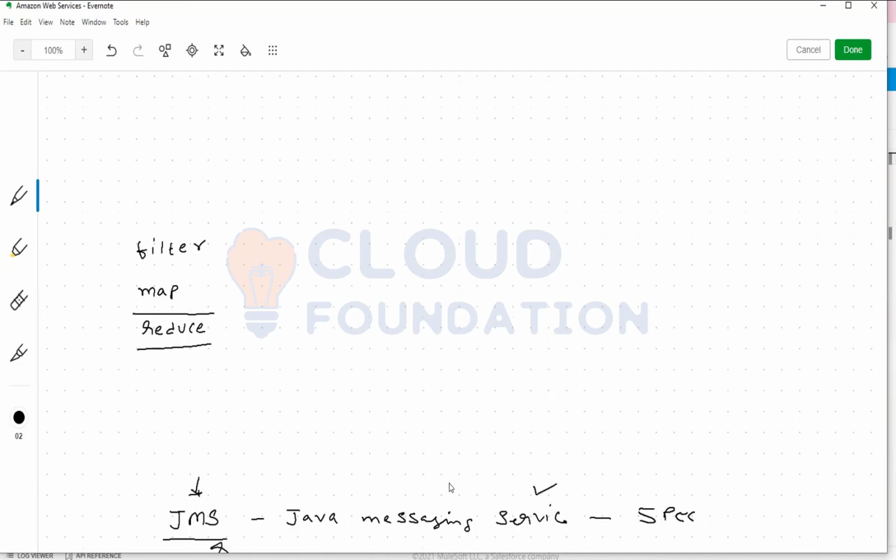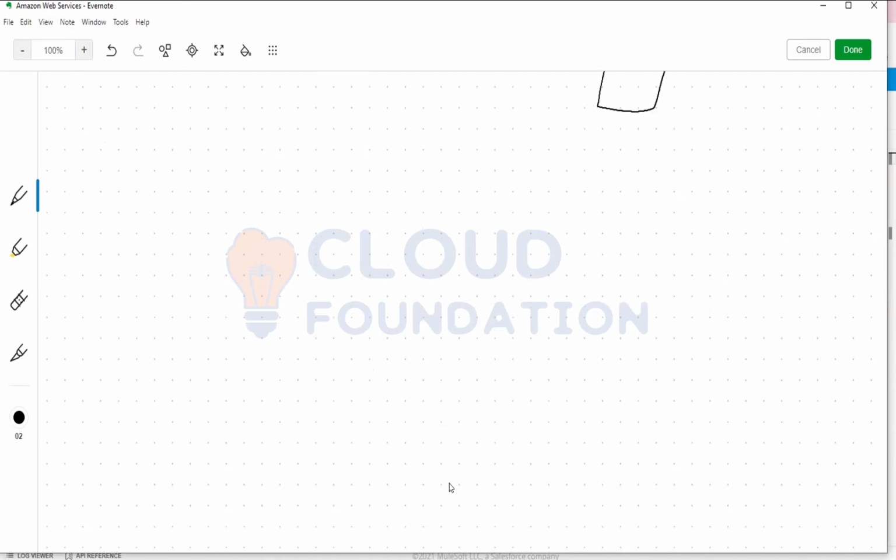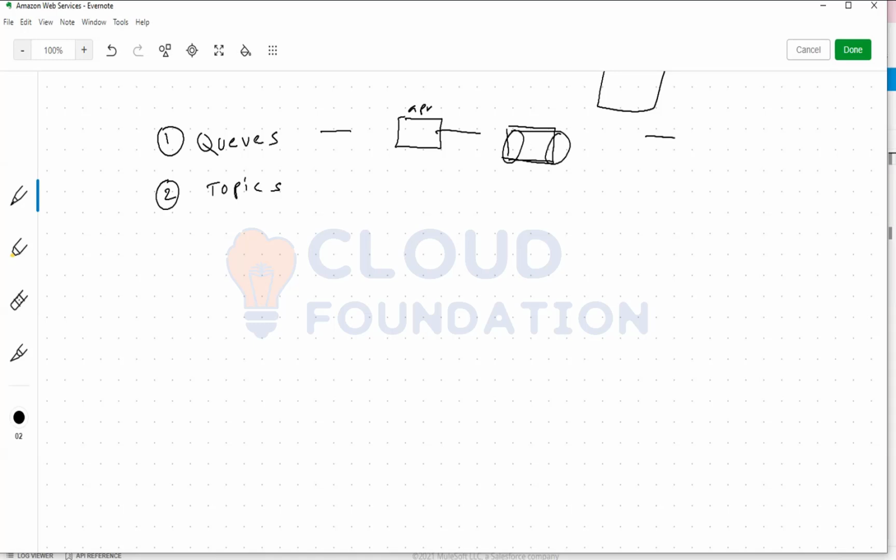Two types of channels: queues and topics. Queues are for one-to-one communication. One application will send a message to the JMS queue, and another application will take out that message, consuming the message from the JMS queue.